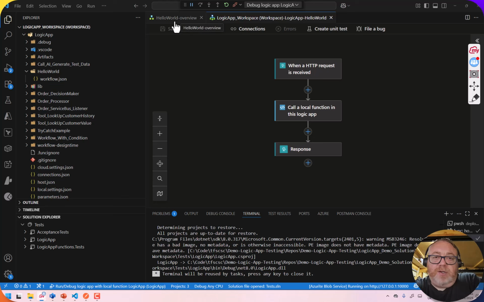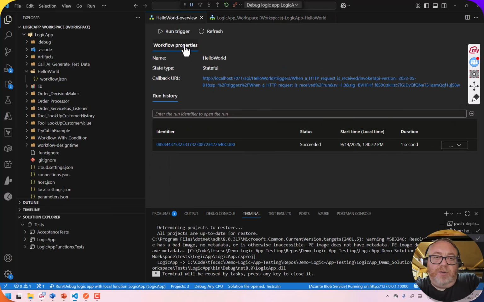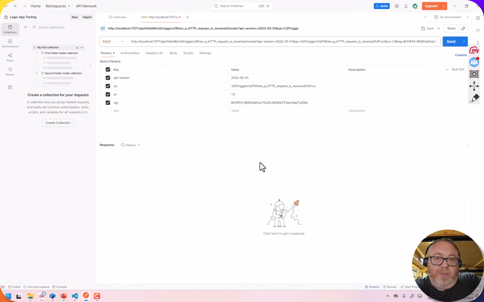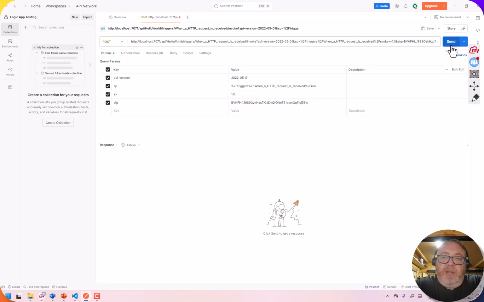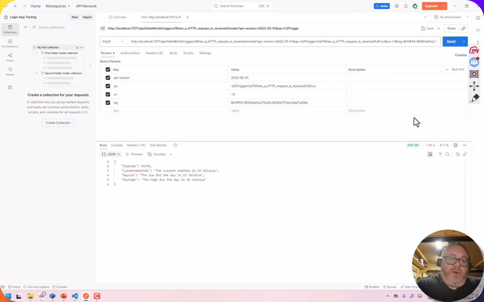So I'm going to start by going over to my overview, and I'm going to grab the URL, and I'm going to go over to Postman. So I've already F5'd and I've got my Logic app running. I've pasted my URL into Postman, so you can see we're running this against the local host here. I'm then going to click send, and we'll go and execute that workflow.